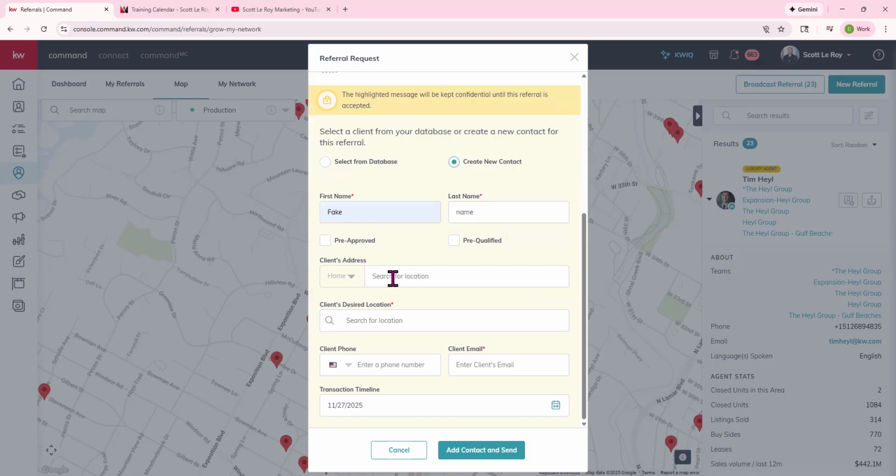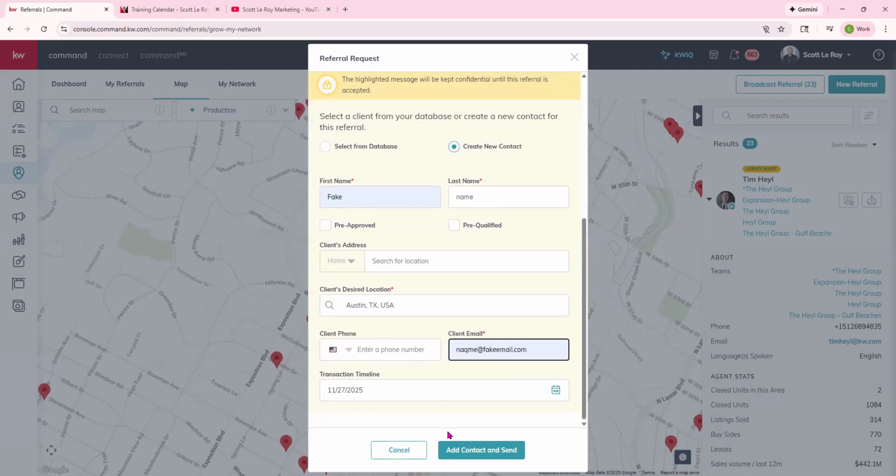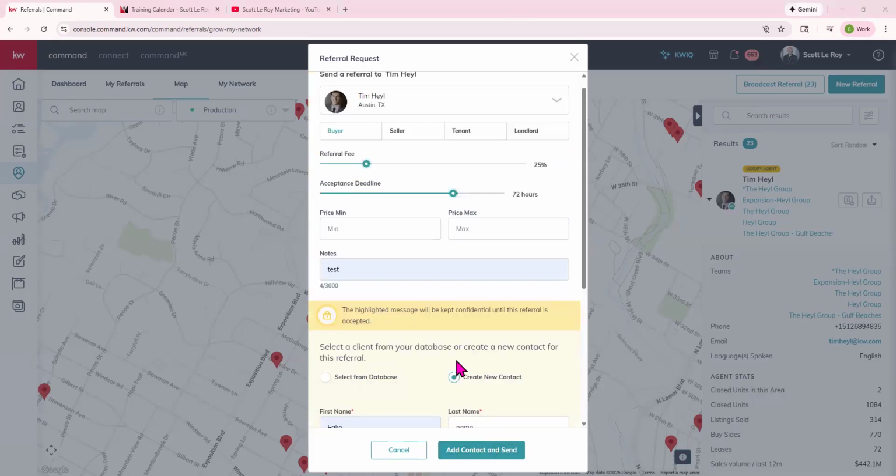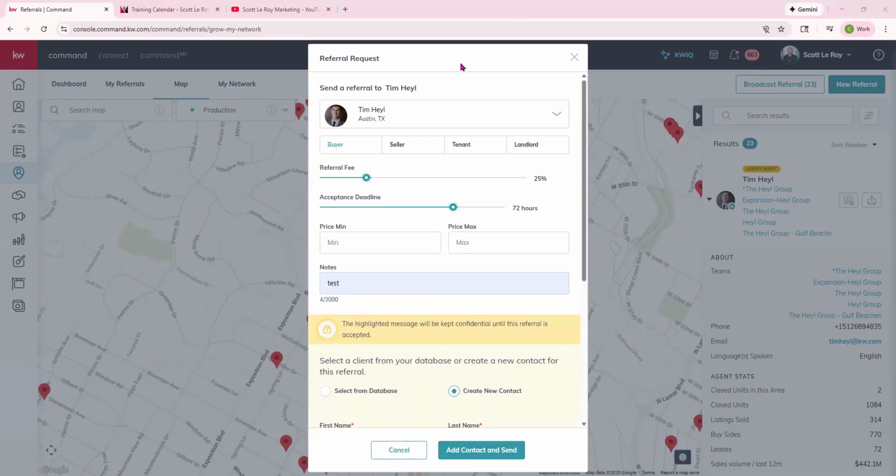Now you can add the client's address if you have it. If you know their desired location, you can plug that in. If you have their phone number, and their email is going to be required, okay? And then if you have the transaction timeline, you can also include that and then go ahead and add contact and send, okay? Now I don't want to actually send this to Tim since it's not a real referral, so I'm going to go ahead and cancel.